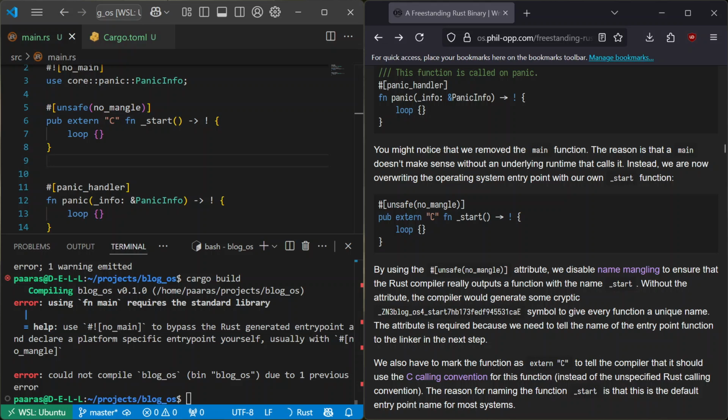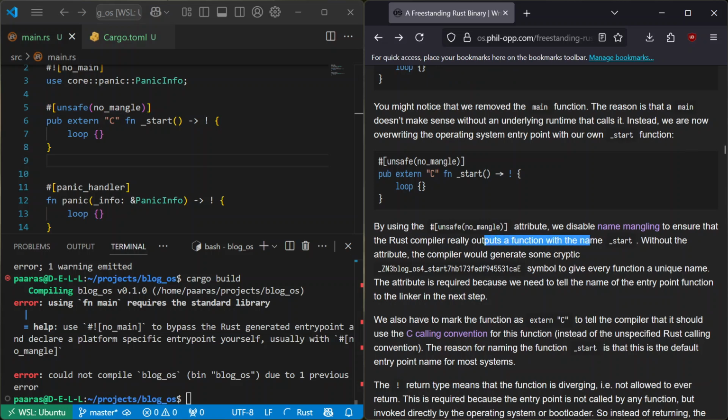By using the unsafe no_mangle, we disable name mangling to ensure that the Rust compiler really outputs a function with the name start. Without the attribute, the compiler would generate some cryptic symbol to give every function a unique name. The attribute is required because we need to tell the name of the entry point function to the linker in the next step. So we would create a linker.